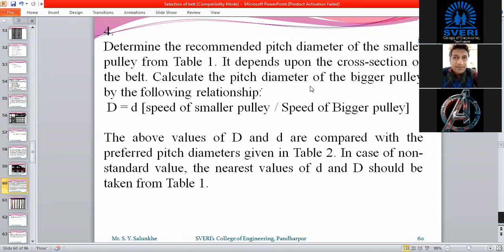Then we have to calculate the pitch diameter of the bigger pulley from the same equation which we have used, that is capital D divided by small d is equal to speed of smaller pulley divided by speed of bigger pulley, or in other way, speed of driver divided by speed of driven. That is capital D divided by small d, that is diameter of driven divided by diameter of driver is equal to speed of driver divided by speed of driven. And from this, you can calculate the bigger diameter pulley.